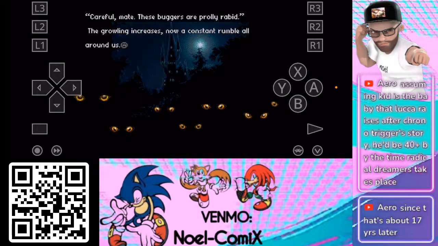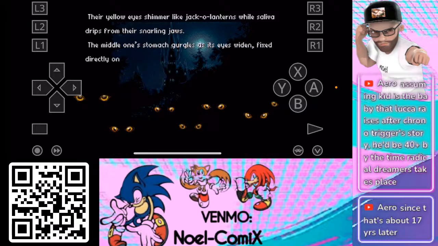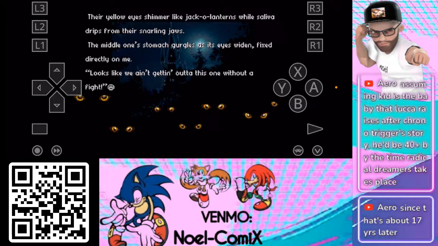The growling increases, now a constant rumble circling all around us. Their yellow eyes shimmer like jack-o'-lanterns, while saliva drips from their snarling jaws. The middle one's stomach gurgles as its eyes widen, fixed directly on me. Looks like we ain't getting out of this without a fight.